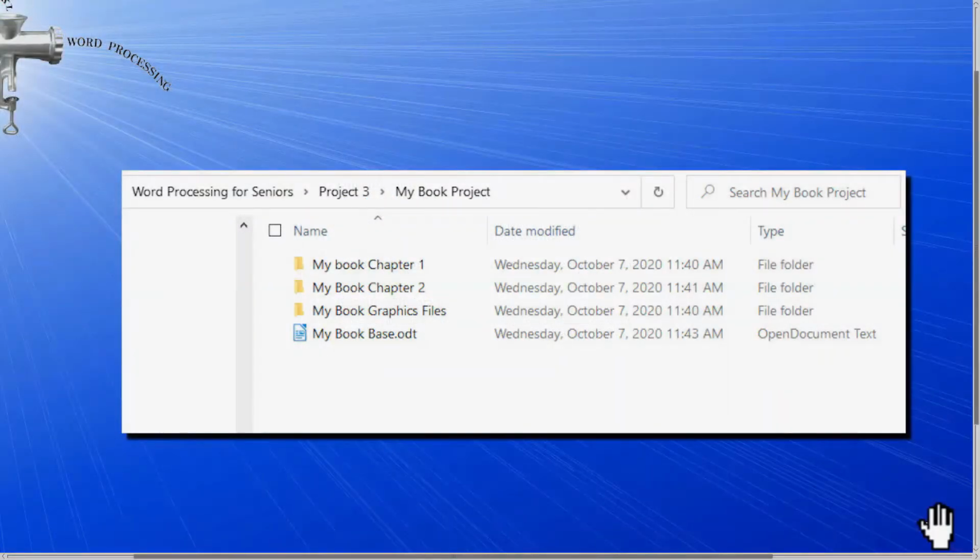Before you get started creating the custom page and paragraph styles, you should take a little bit of time to organize your folders where you're going to put the files for your book. In my sample, I've created a folder, My Book Project, and there I've created a folder titled My Book Graphics Files, and then I've created a folder for Chapter 1 and Chapter 2, and as the book grows, I'll continue to add more folders for each chapter.